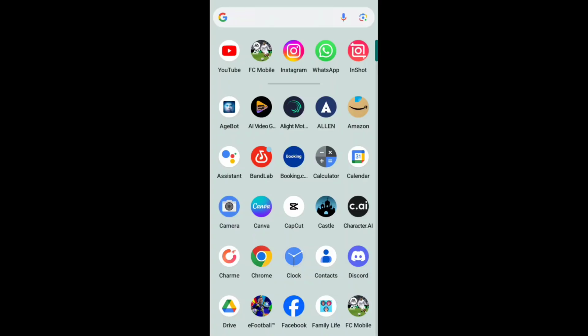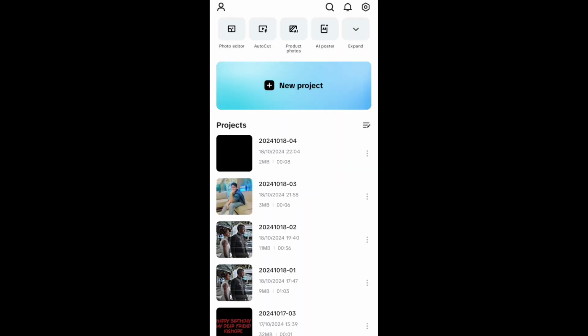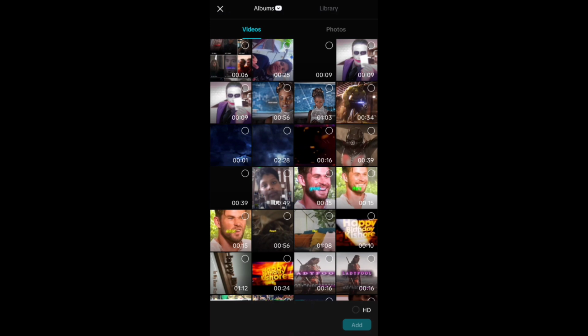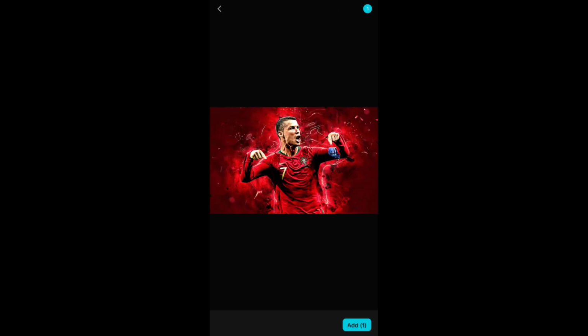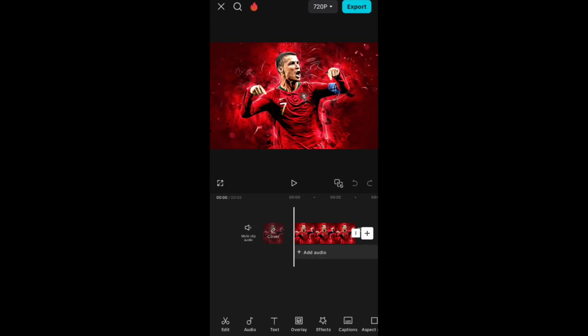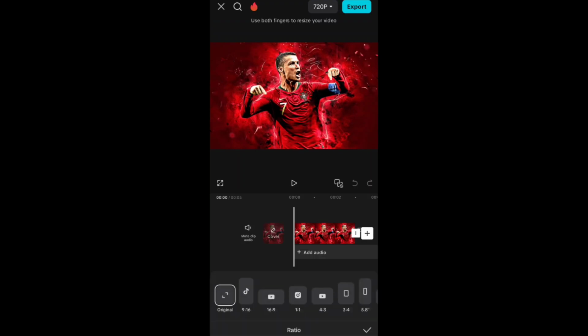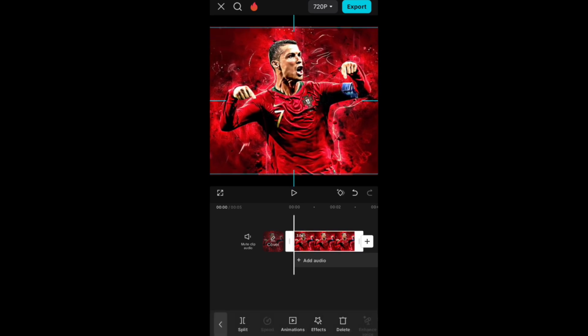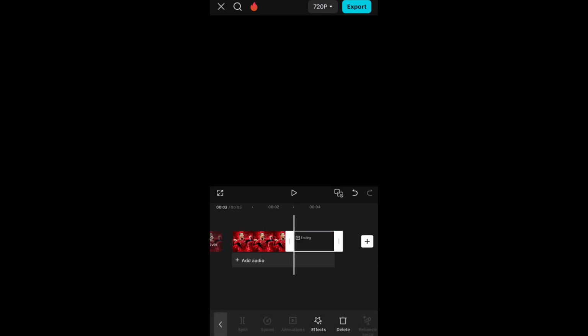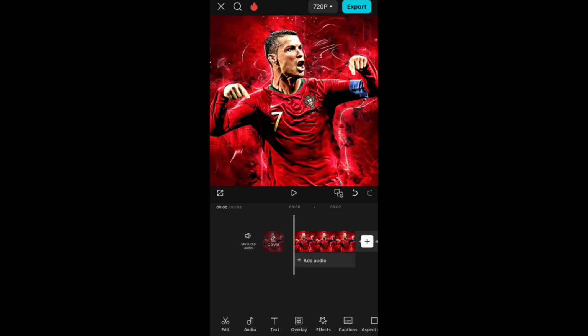So first, turn on VPN and get into CapCut. Then click new project and select the picture you want for your logo. Now export it. Now change the aspect ratio to 1:1 and expand the picture. Now it's perfect. So now what you have to do first is add some CCs or filters.